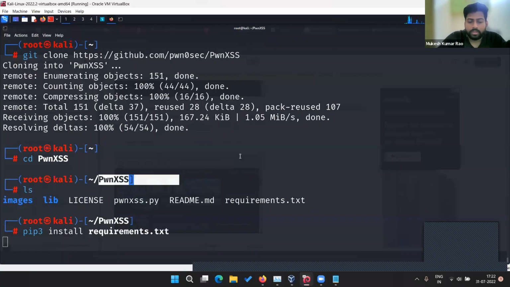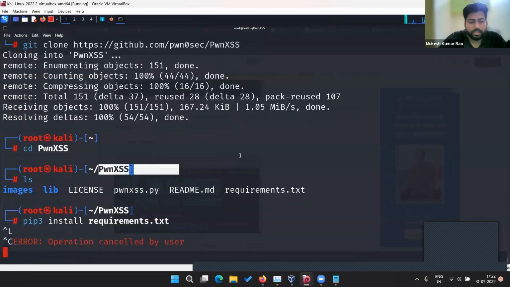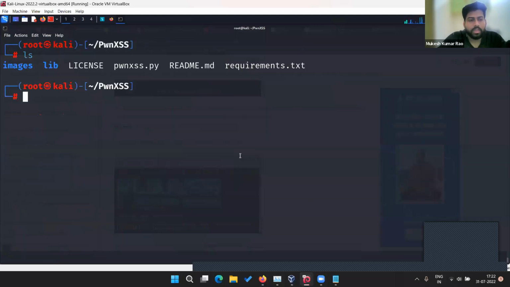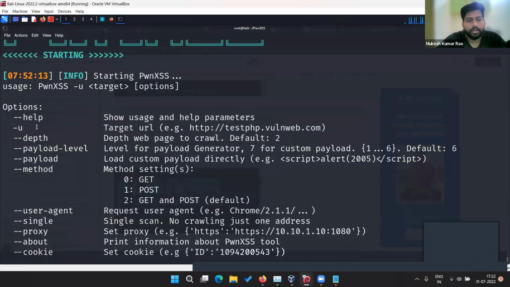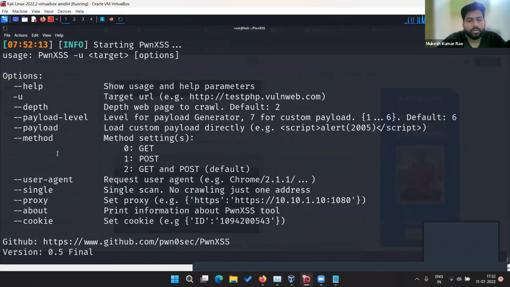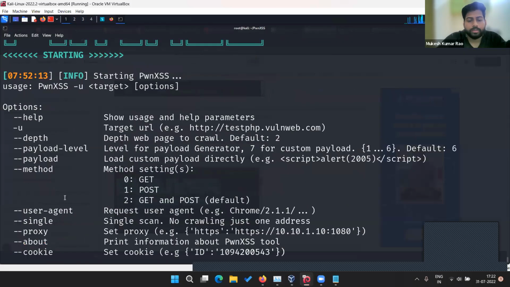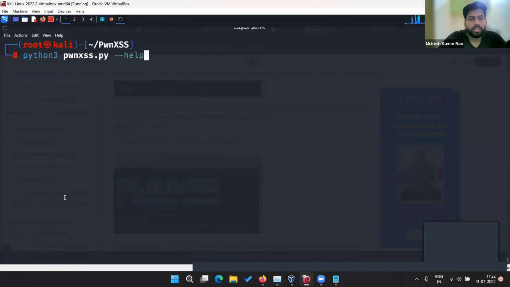Let's see. It is not installing. Control C. So I will just simply run python3 and --help. Let's see. So we got all the options like help, payload, custom method, user, and single proxy. Or you can just simply use -u here and then provide the URL.